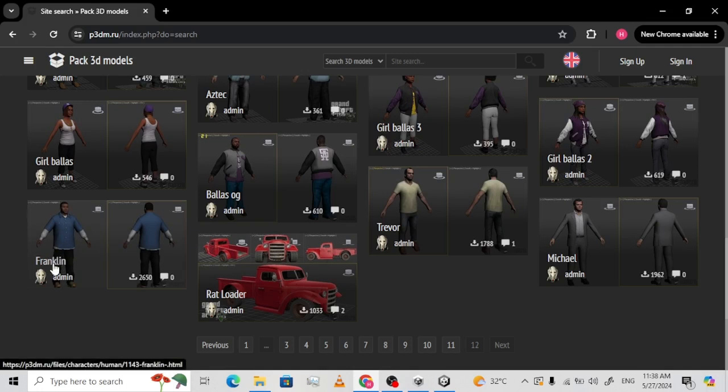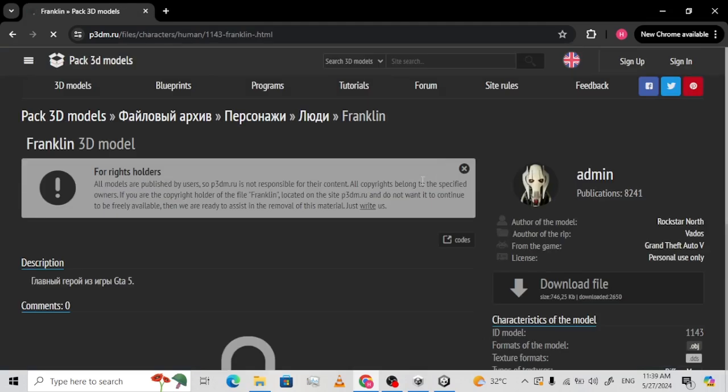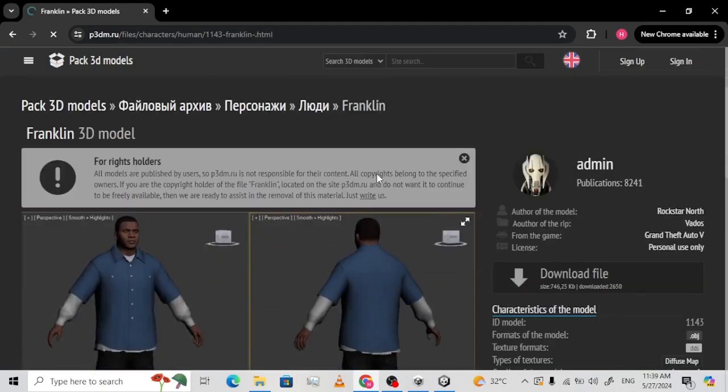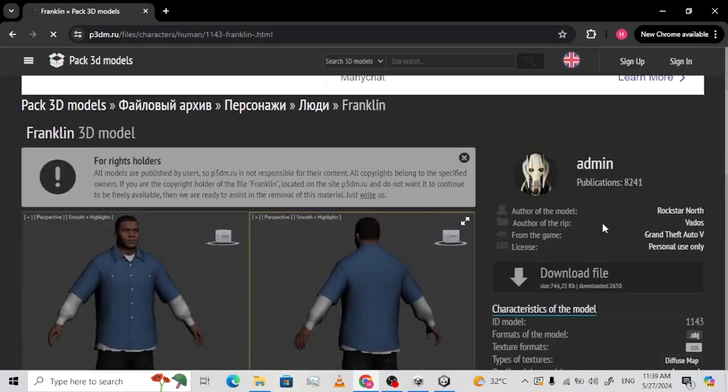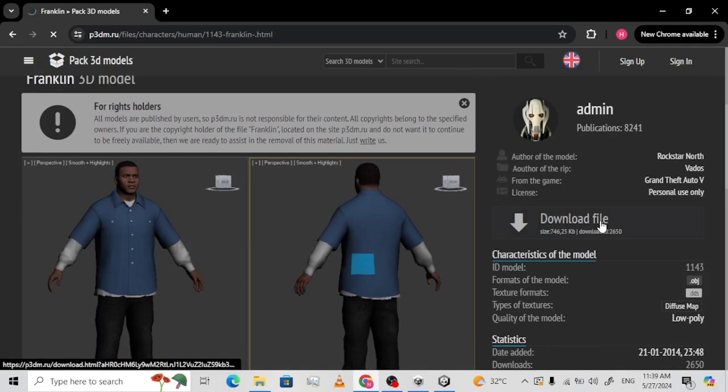You can download by clicking on the name. And also, you can see the license over here which says personal use only. So these models are only for personal use. You cannot use this in a commercial game. They are only for personal use. So you click on the download file.